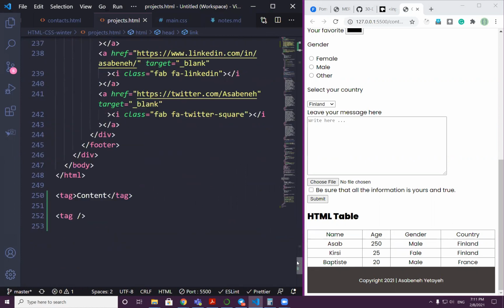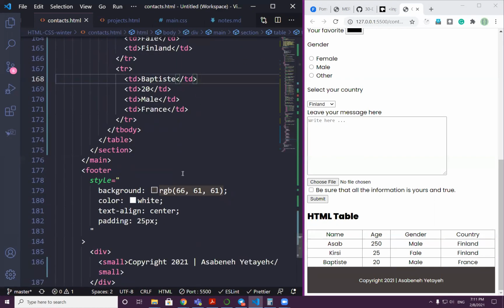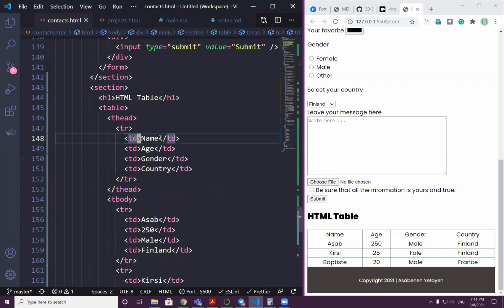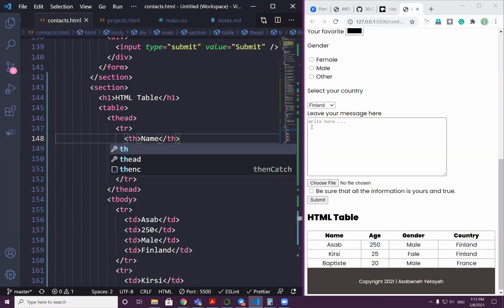Which part did we work? Where we were in the contact, sorry. So we can use this instead of TD. Actually, we change them to TH. Why am I selecting that? I want to just select this. Okay. How about TD? Yeah, instead, how about TH? Have you seen the TH?